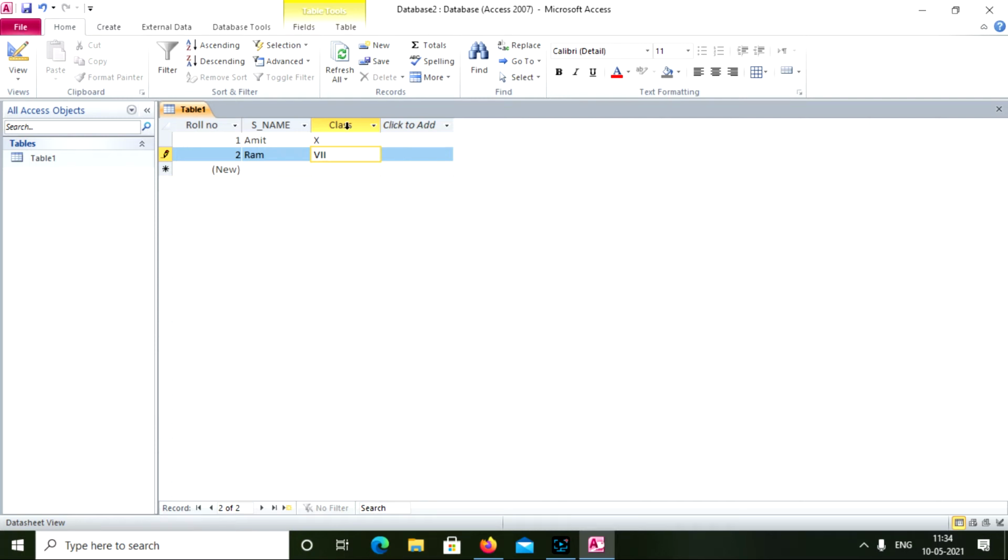Now this roll number, S name, class, these are known as the fields. Now these are known as the records. So 1, Amit, class 10th, 7th, Ram, 2, all those things are known as records, and the values Amit, Ram, 10th, 7th are known as the data. This is how our table looks.